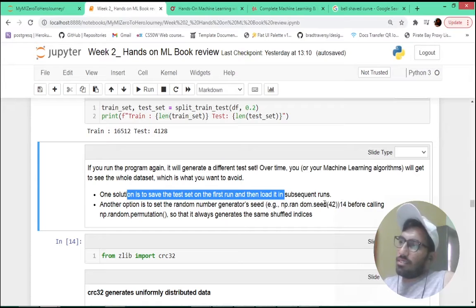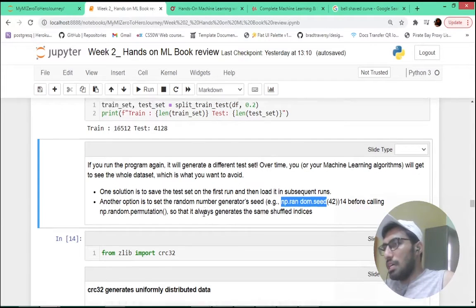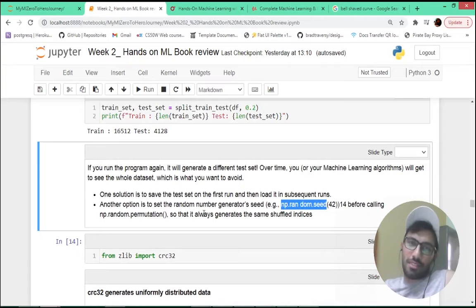Or something else we can do is np.random.seed. If we fix this, every time that 80 training set, that 80 rows that we get, is fixed, and we will always get those. So that also we can do. But then there is one counter problem with this also.